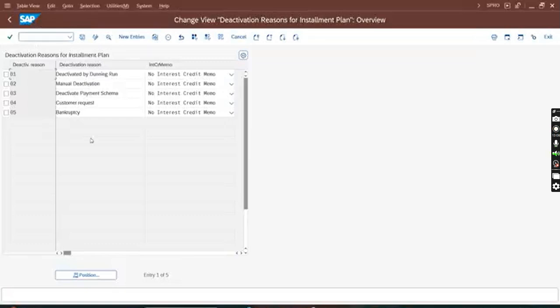Now here we have the deactivation reason. Ideally, deactivation reasons should be shown first, then it should ask to select a default deactivation reason. So here we already selected 02 and 1, 2, 3, 4, 5. These are configured here.